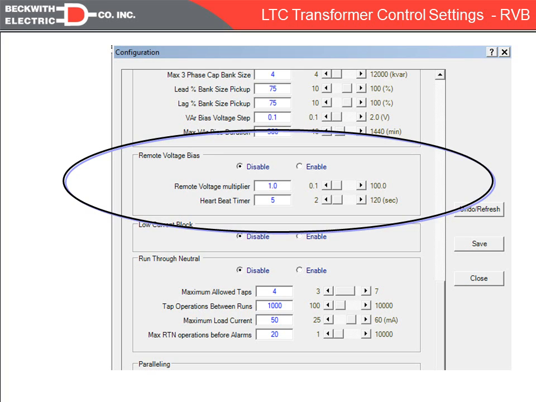So if the end of line voltage is 118 and my band center is set at 120, I know there's a 2-volt drop, so I would raise my band center to 122, which would then in turn theoretically get the end voltage back up to 120. Now, if communications is lost to the end sensor or the SCADA, then we need to come out of remote voltage bias mode and go back to using traditional RX, and that's what this heartbeat timer does.